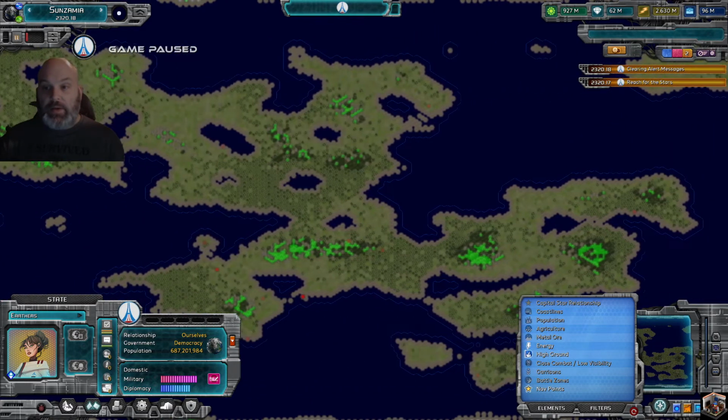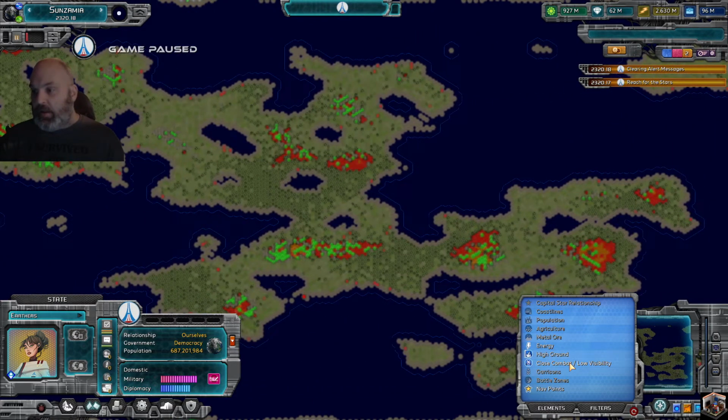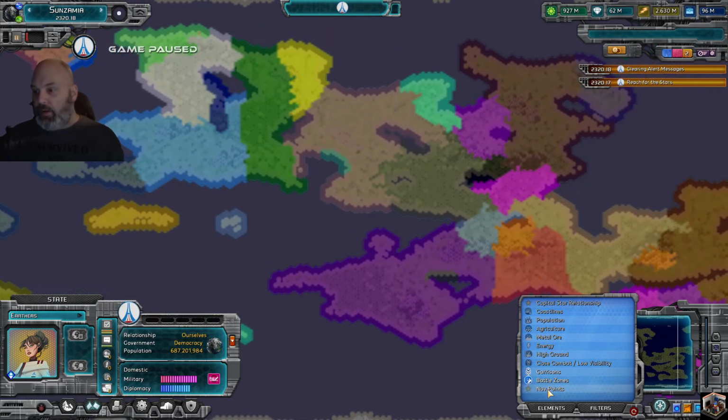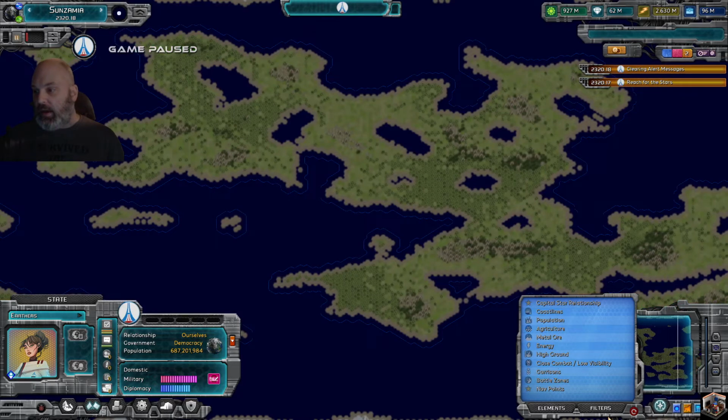Where our high ground is for defense, and close combat locations, where our garrisons are located, which right now we don't really have any. Battle zones, so there you go. And then nav points, which we don't currently have.